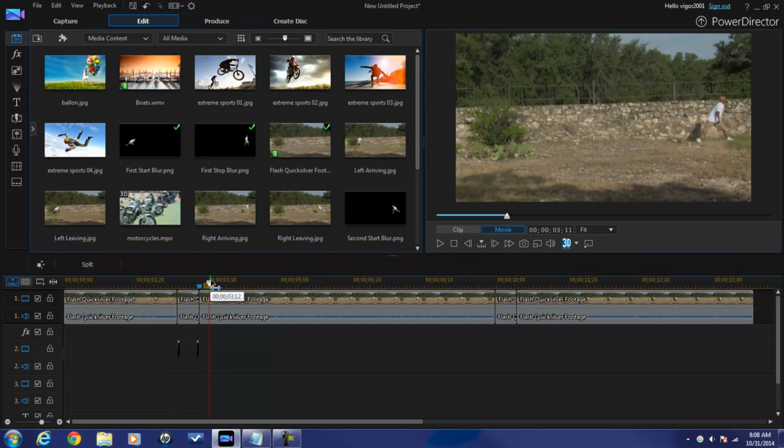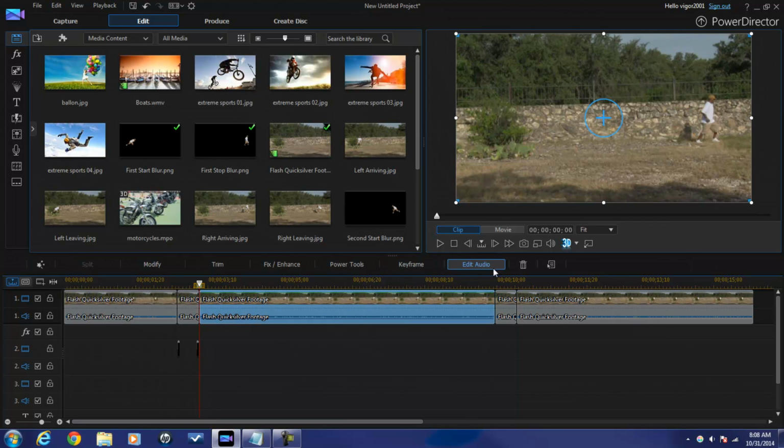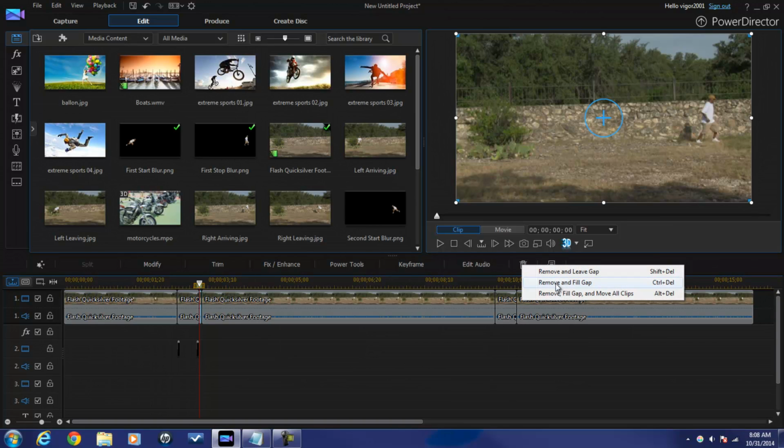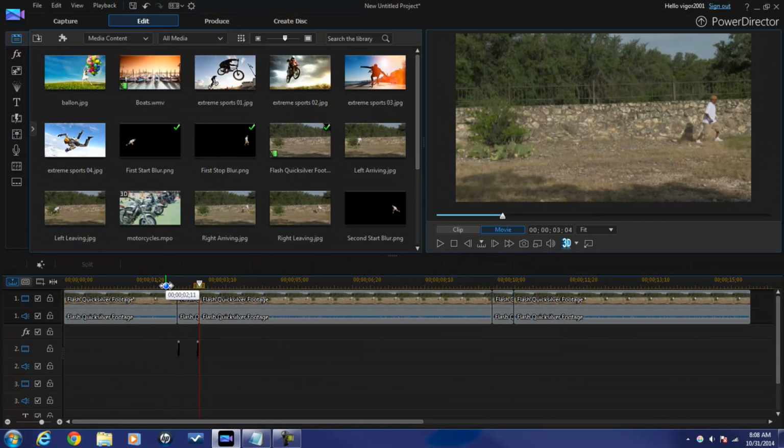All right. Same thing for this side. I want to go to the beginning of this clip where he stops. And this is where I took the other picture. So I'm going to move to the right 2 frames. I'm going to split this clip here. Then I'm going to click on the little clip that was created. I'm going to do remove by clicking on my trash bin. I'm going to do remove, fill gap, and move all clips. And now the flow from one position to the other will look much more natural.